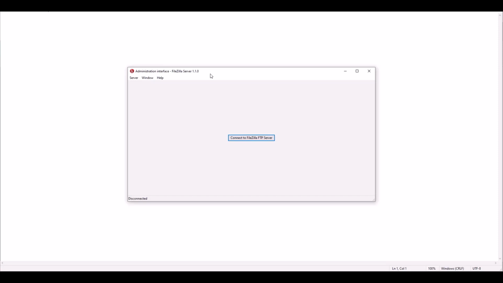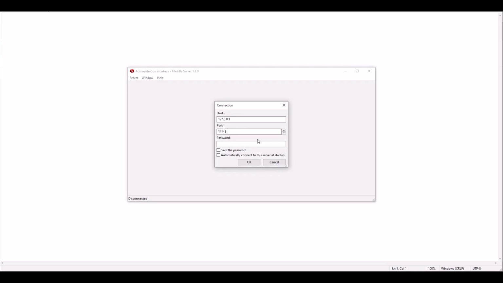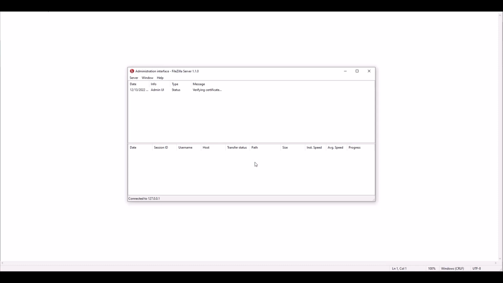If you are using a different version or a different software to set up your server, these settings may look a little bit different. First, we need to connect to the FileZilla FTP server. By default, the host is 127.0.0.1 and the port is 14148. I would recommend keeping these settings at the default unless you know to change them otherwise for your setup. So go ahead and press OK.